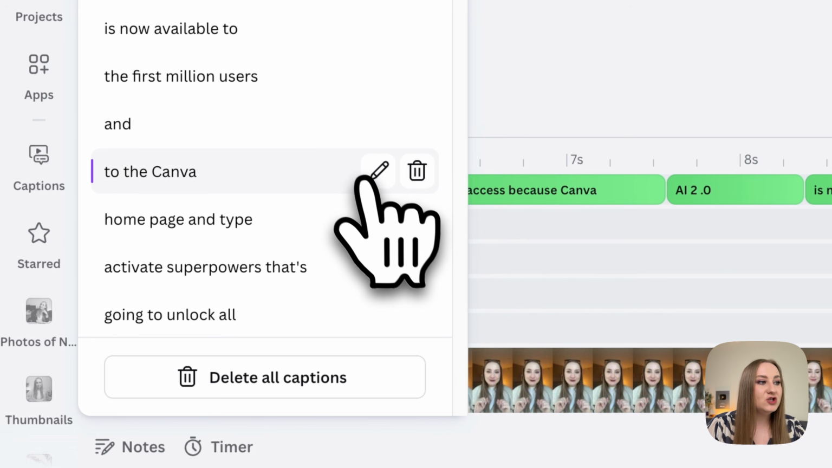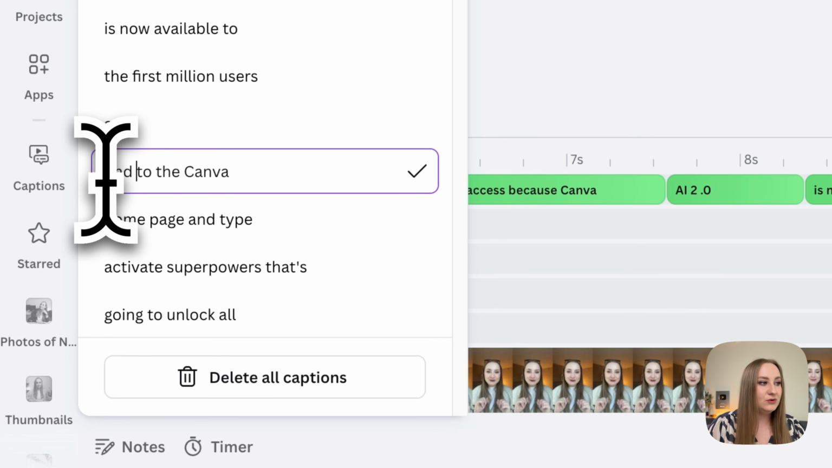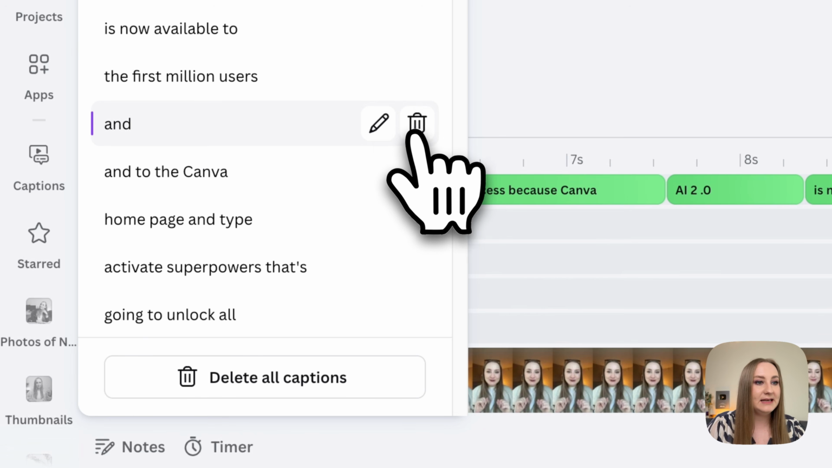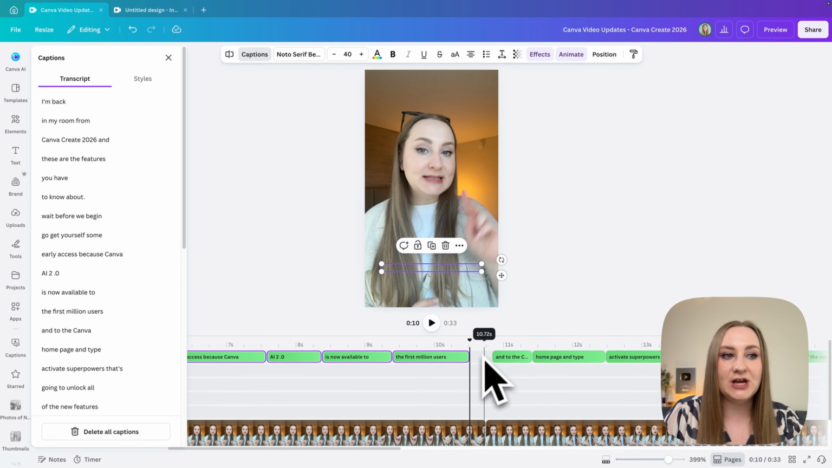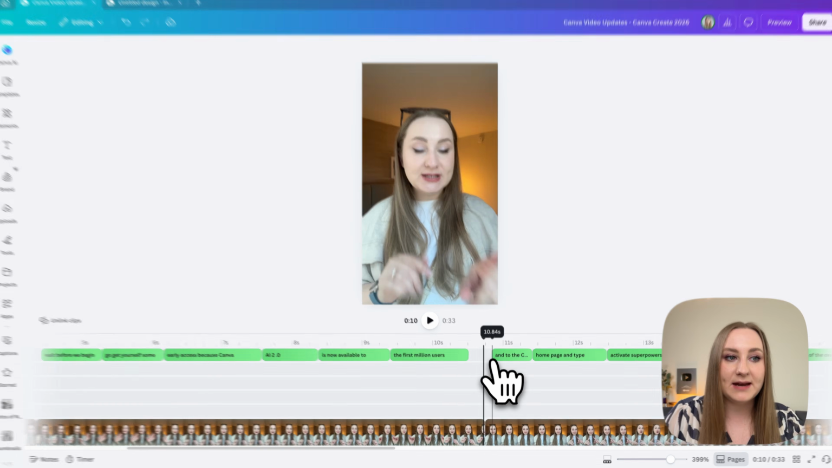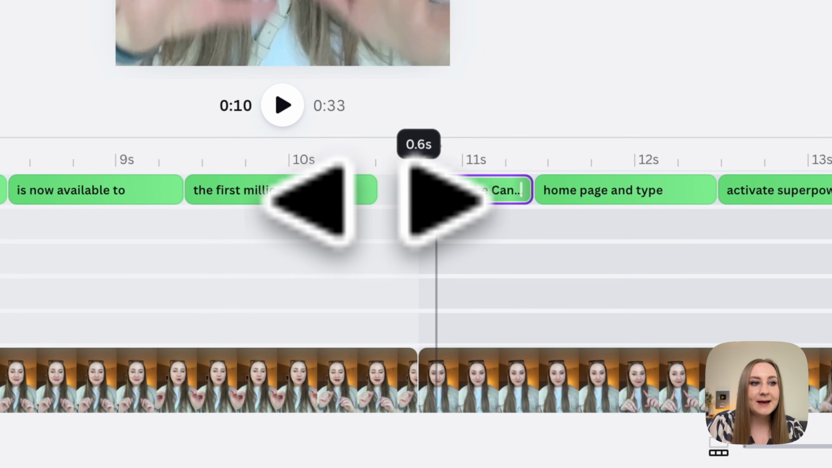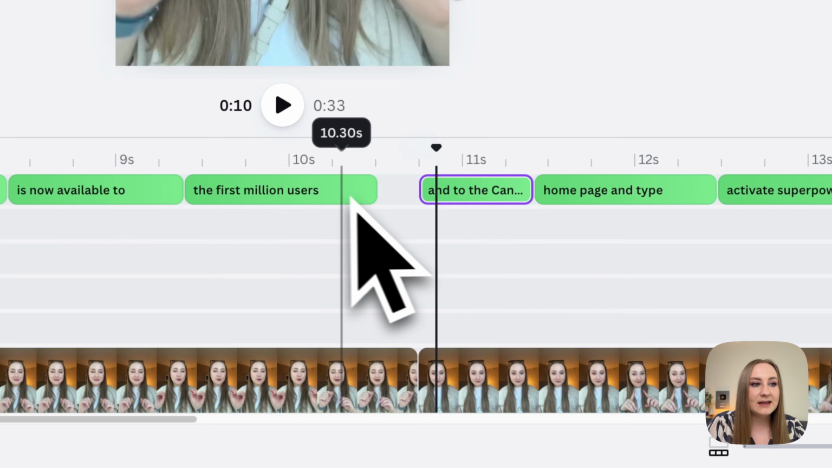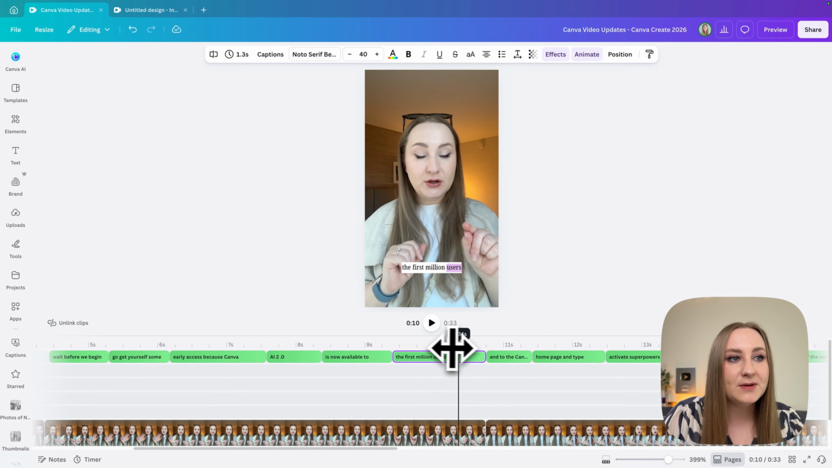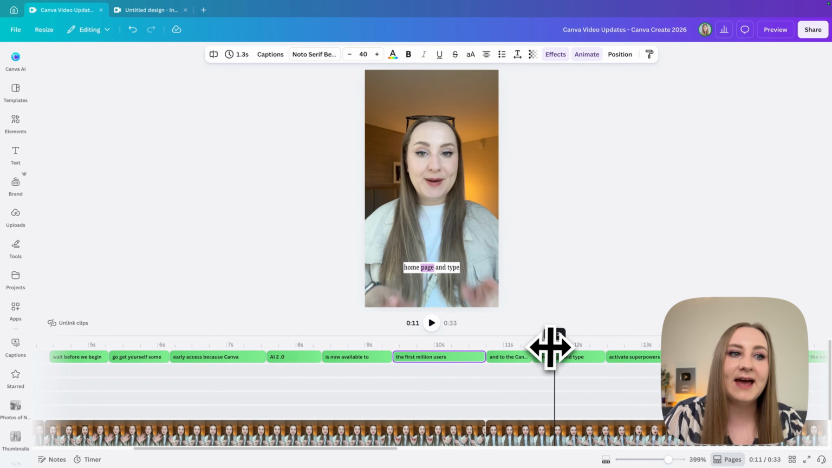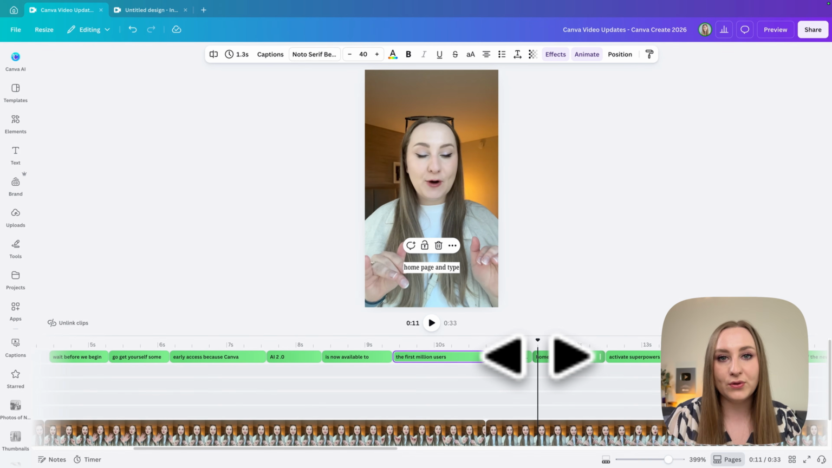And then I can just jump in here, add this end to the top, and then from here I can delete this one. You can see that every action that I perform from here also changes how things are on the timeline as well. So from here I can just grab it and then drag it to the front like this, and I can just drag this one to the top so I can see the first million users and to the Canva, and that's how it goes, right? So we've got the whole thing as we wanted with the timing of our captions.